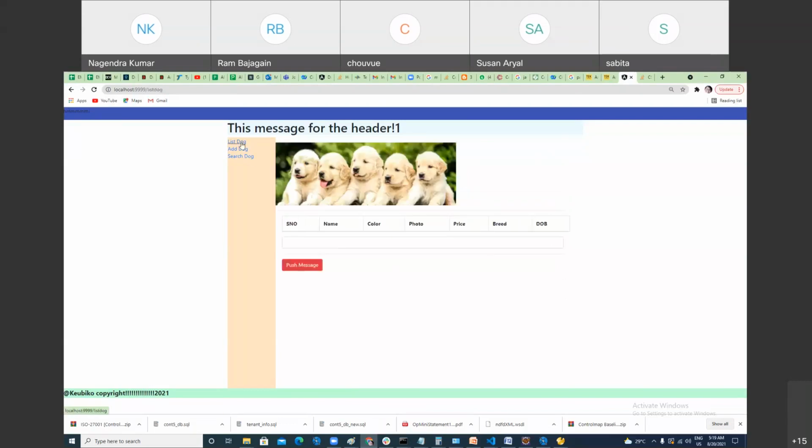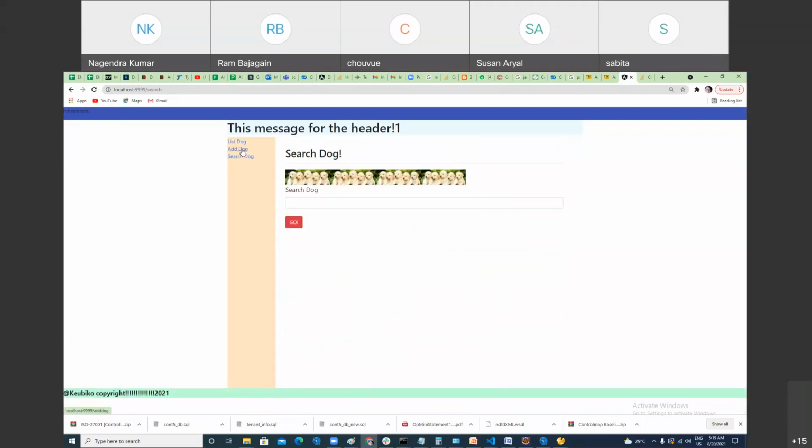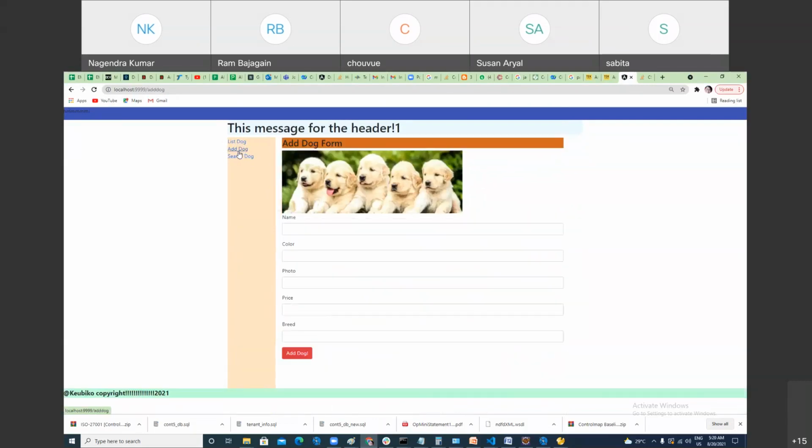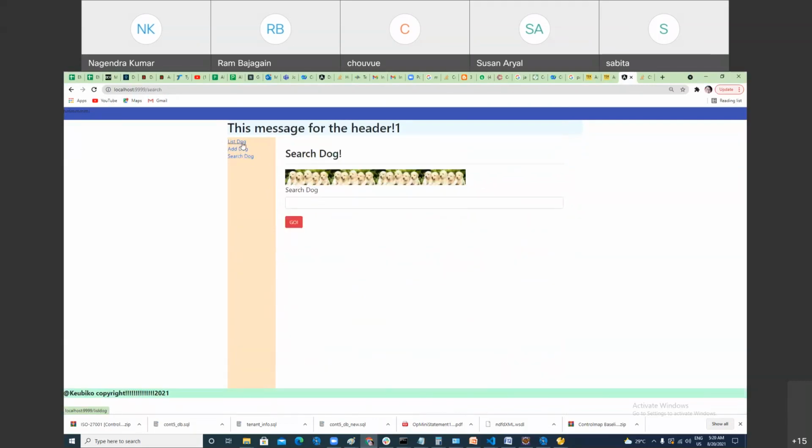Navigation is clear, right? List, add. Anybody have any question or query regarding this? No. Navigation is clear, right? So this is all about navigation.